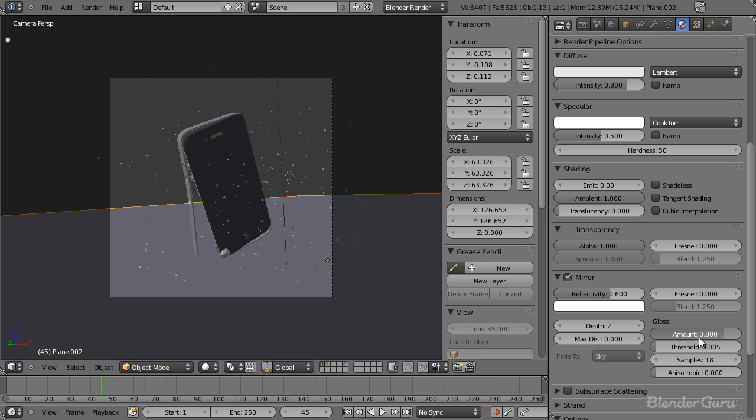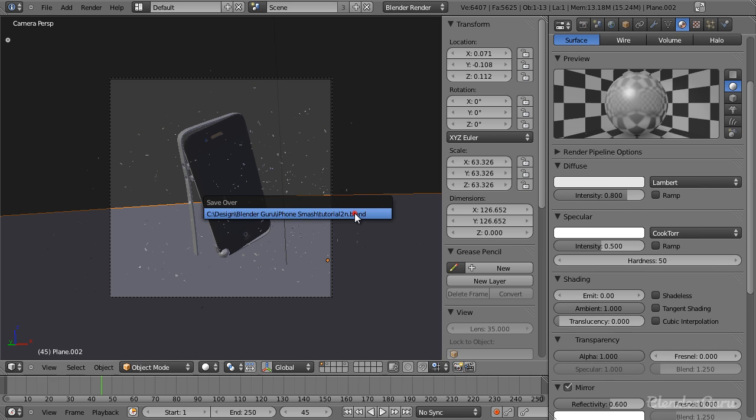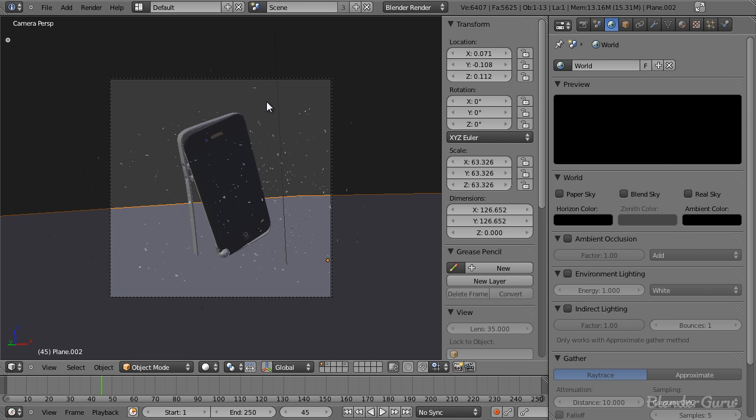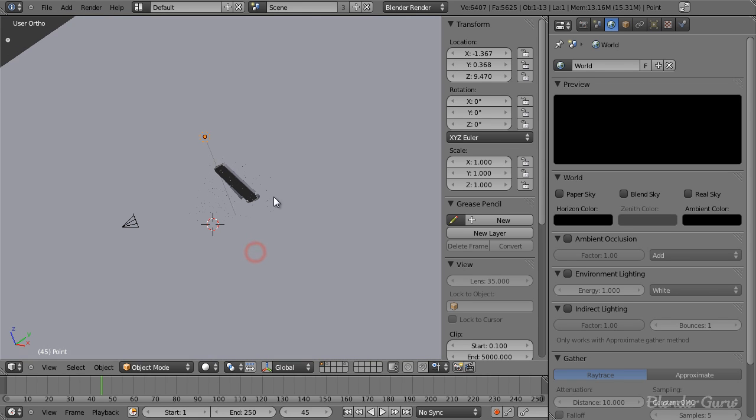I'm also going to give it a glossy amount, like 0.9, something like that. That'll just give it slightly soft reflections, and then 50 samples as well. Also going to make sure that the background is black. Okay. Now for the lighting, very important, the lighting.